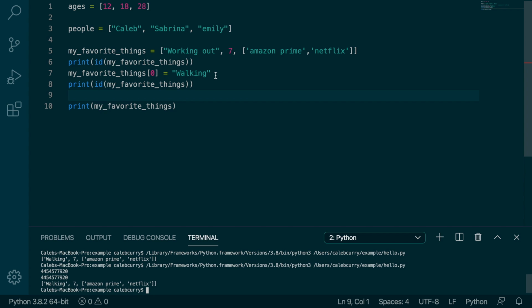So it's kind of like we had a bucket, right? And this bucket contained our favorite things. We took out working out, we tossed that, and we replaced it with a new item, walking. So that's how you can visualize how the mutability and immutability works when it comes to lists being mutable, but the strings inside of them being immutable. We just replace the items inside.